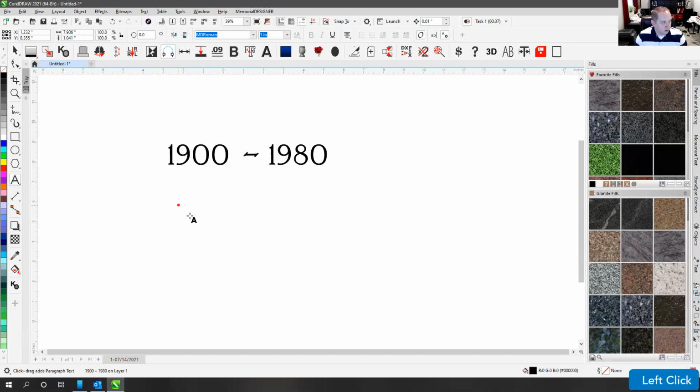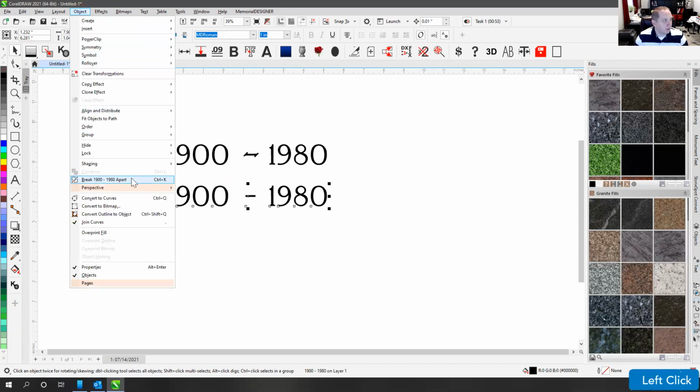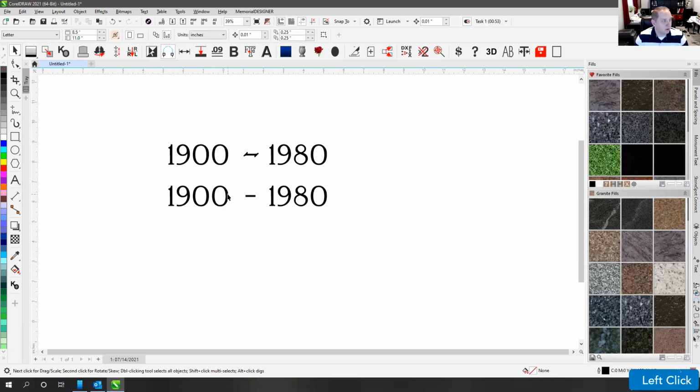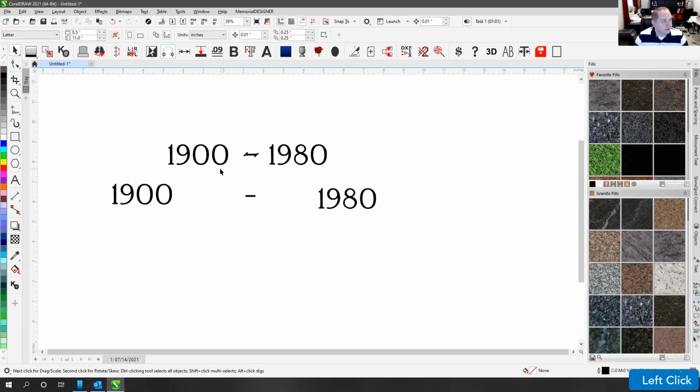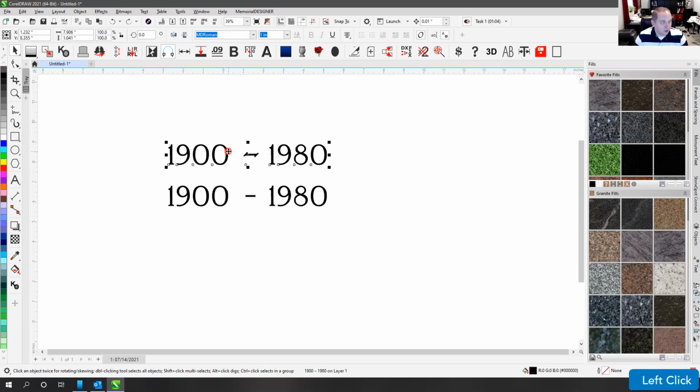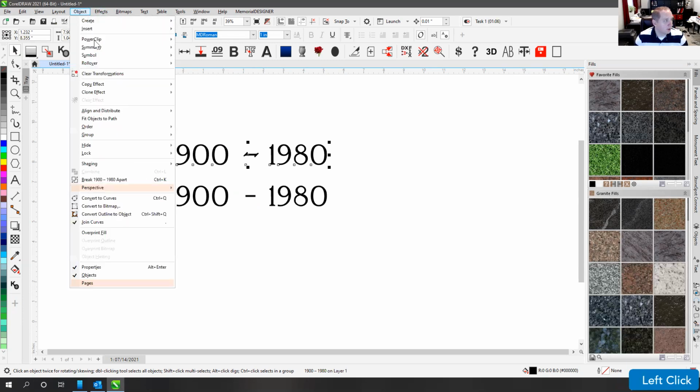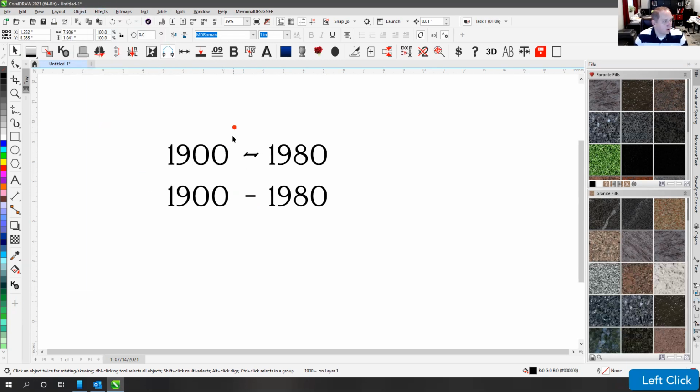But in this example, if I type in 1900 dash 1980, that's just a single dash. This one up here was a double dash, so it gave me the stylized version. But if I come up to object and say break apart, then it should break it up into words. So we've got 1900, we've got the dash, and then we've got the 1980. So that's the way that it should work. If it's not working that way, let me know, but that's how it's supposed to work.